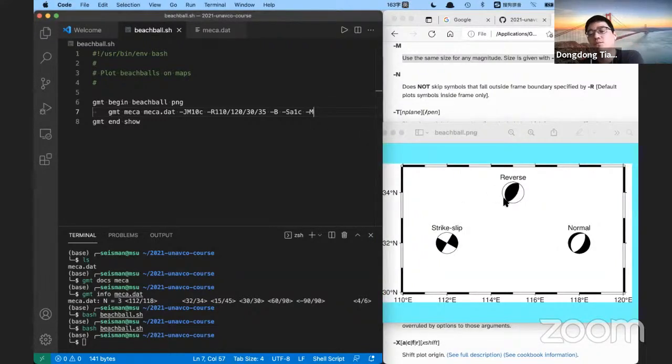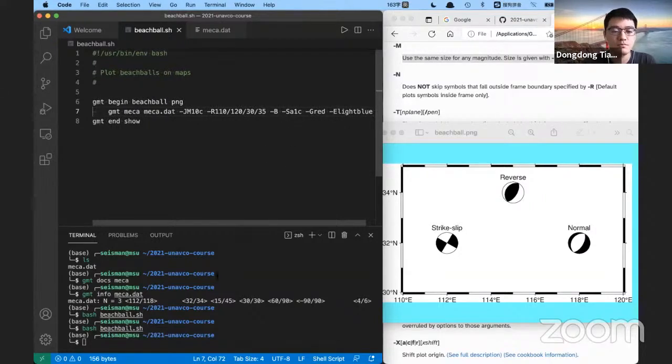By default, the compressional quadrant is painted black, and the extensional part is colored white. We can also change this color. I will remove the -M option here, and the color of the compressional part can be controlled by the -G option. We can give a color like -Gred, and the extensional part is controlled by the -E option. We can give a light color like -Elightblue. Okay.